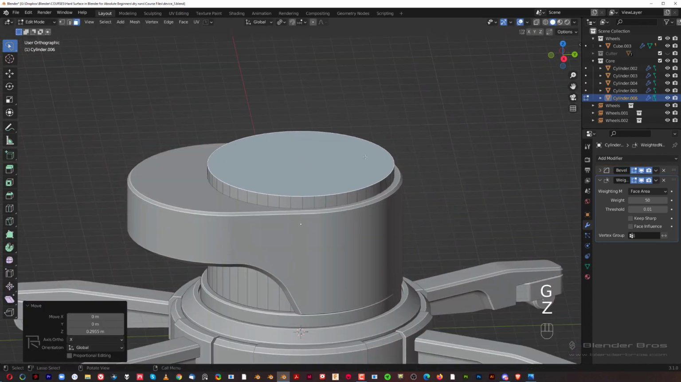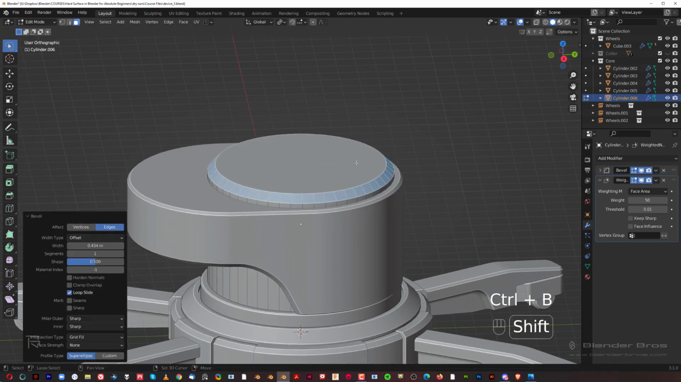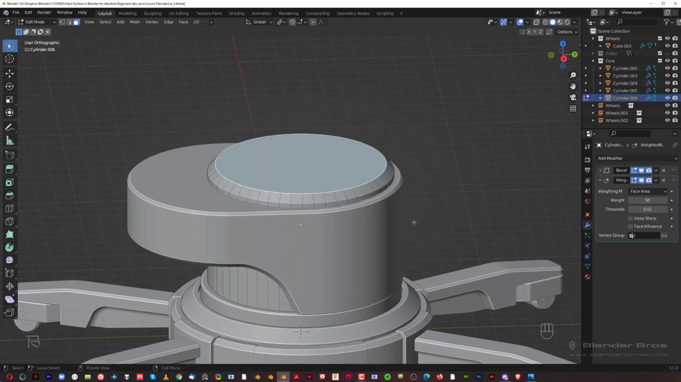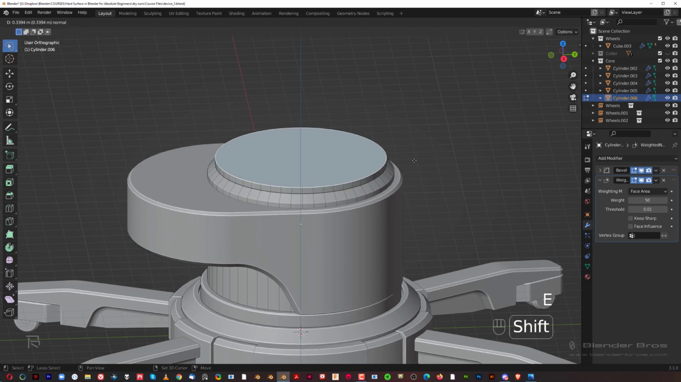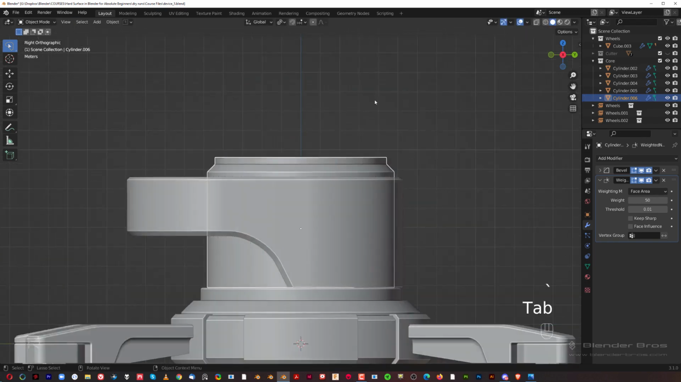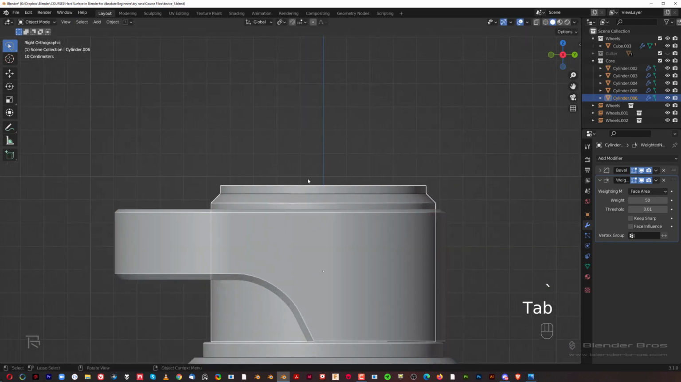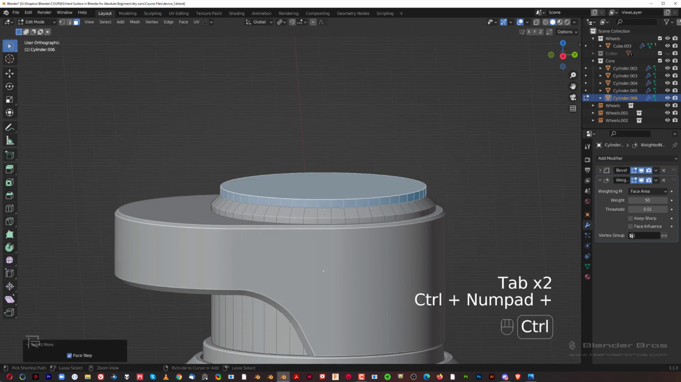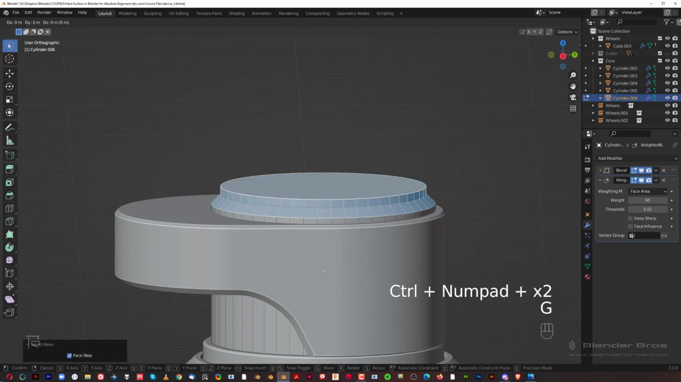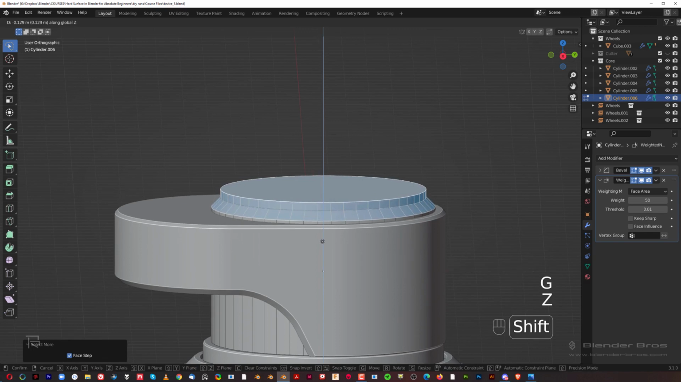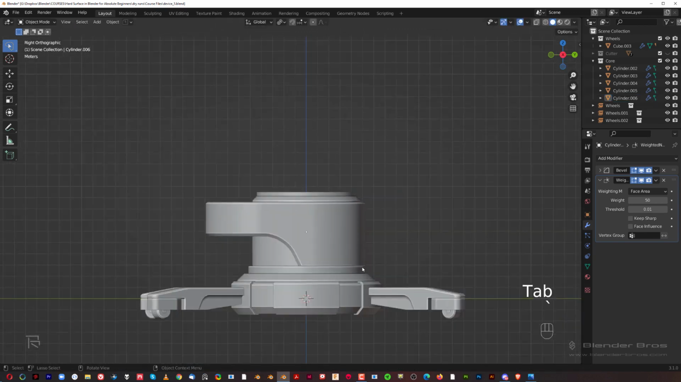So at the top here, we can extend it. So G, Z, and let's just chamfer this with Control B, E, hold Shift, extend it just a little bit. And this is gonna be our top part here. Maybe that's a little bit too tall. So let's press Control plus, and G Z, and drop it down a bit. Like that, and I think that's cool.